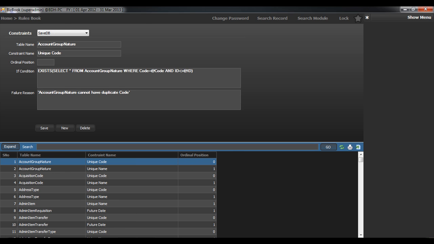So we will start with the save DB constraint. As we can see, here we have given the table name on which the constraint will work. We have given the name for the constraint. We can specify the ordinal position, that is the position at which the constraint must be evaluated, the condition for the constraint, and the failure reason, which will be shown as a message when the constraint fails.